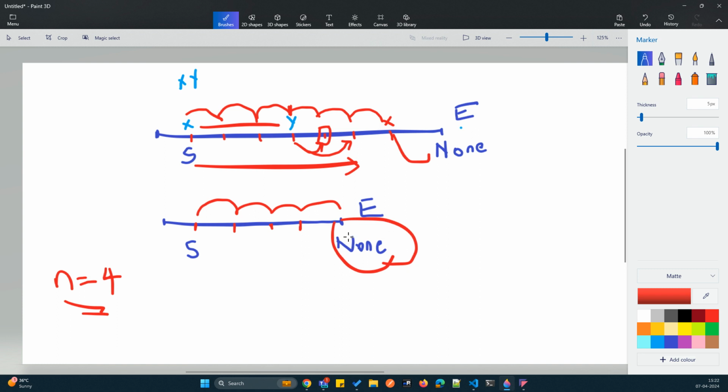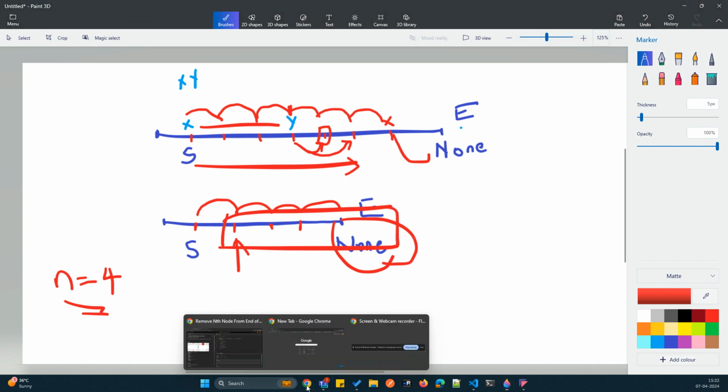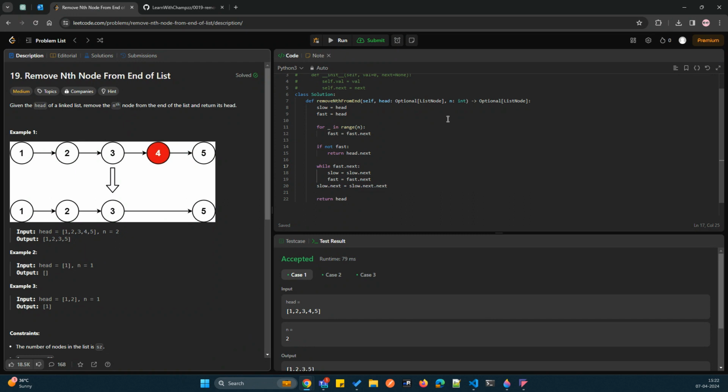So what we'll do is, after making y jump to some position in the initial step, if y itself is None, it means the head needs to be removed. So we'll just return head.next. Head is this, we'll take head.next so that head will be removed from the list. Looking at the code now, we'll initially set the slow and fast pointers to this location, and then make the fast pointer jump based on n, to create the difference between slow and fast.